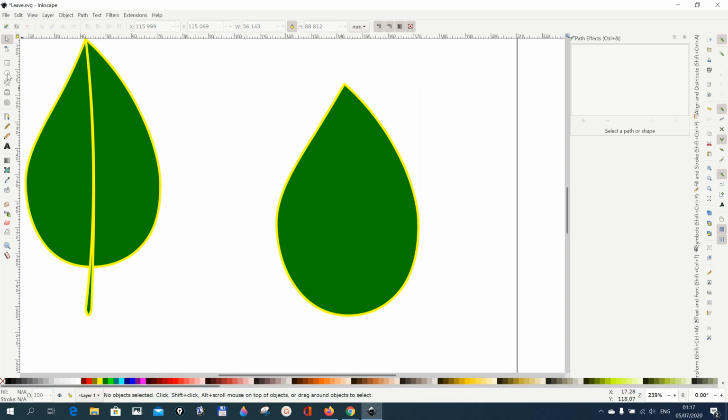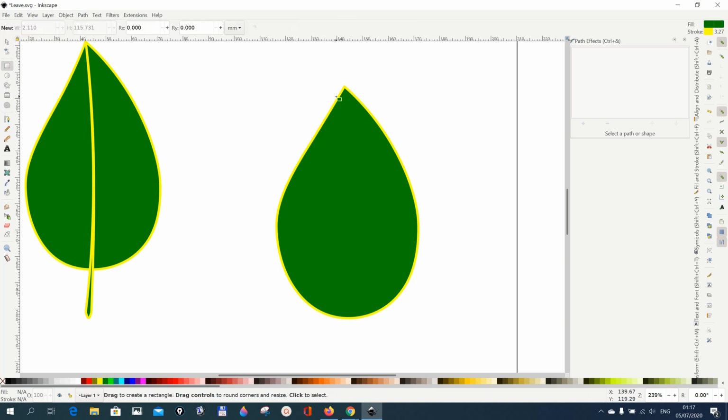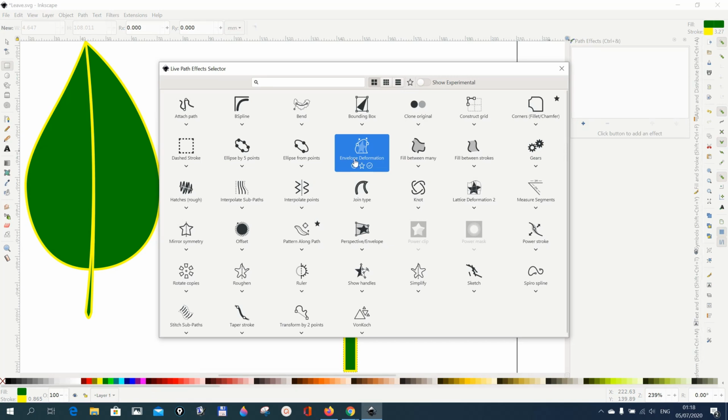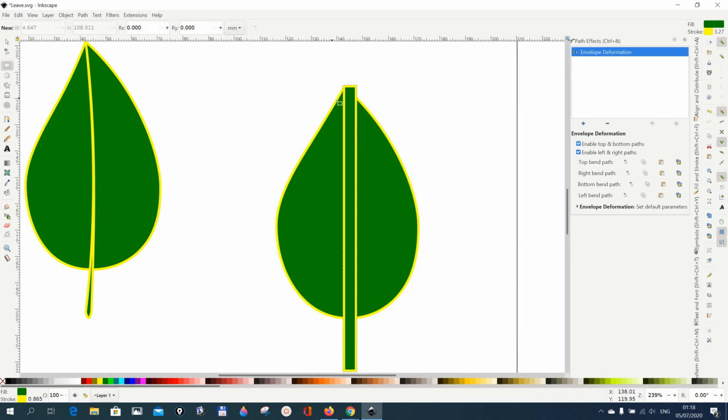Now the next thing we do is go for our Rectangle and Square tool, and then we draw a rectangle here, something like this. Yes, I think that is good. We'll reduce it, so don't worry, we leave it as it is. And then we go to Path, Object to Path, and we also want to give this a path effect. So go to the Path Effects plus, and then give it an Envelope Deformation.